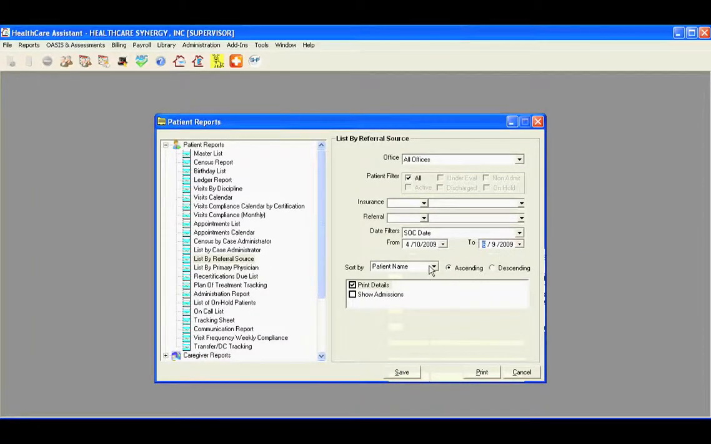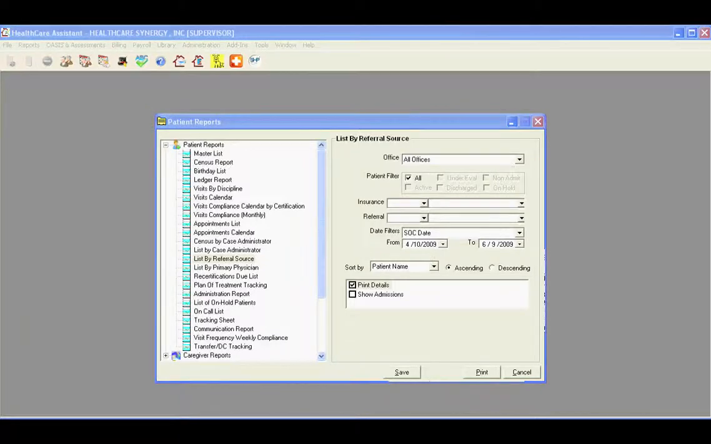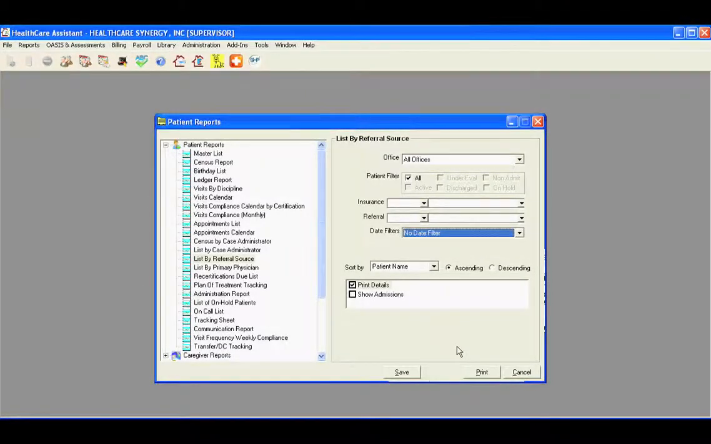You can sort this report by patient name or by patient code, and it can further sort either in ascending or descending order. You have two different options to choose from when printing out this report. When I select the print details option, this box will include the patient's mailing information, as well as contact phone number. If I select the Show Admissions box, this is going to add on to the report the patient's admission information. Once you have selected your filtering options, go ahead and click on Print.